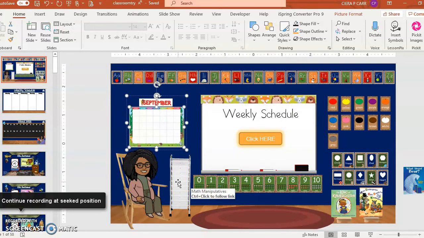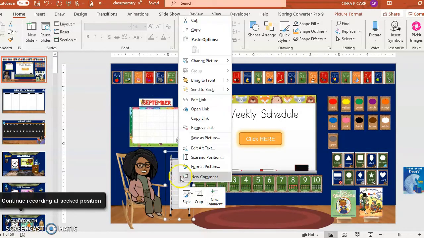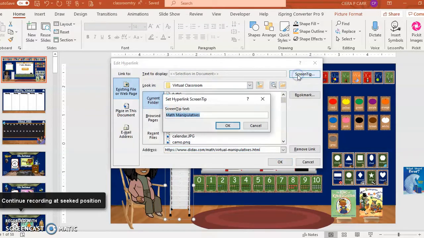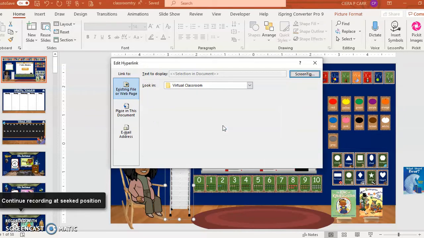And for my math manipulatives, it says the same thing. Let's go here to edit link, screen tip. And I typed in, I wanted to say math manipulative so they know what it's for, where it's going to go, and I don't have to actually label it if I don't really want to. So that's just a little quick helpful tip.